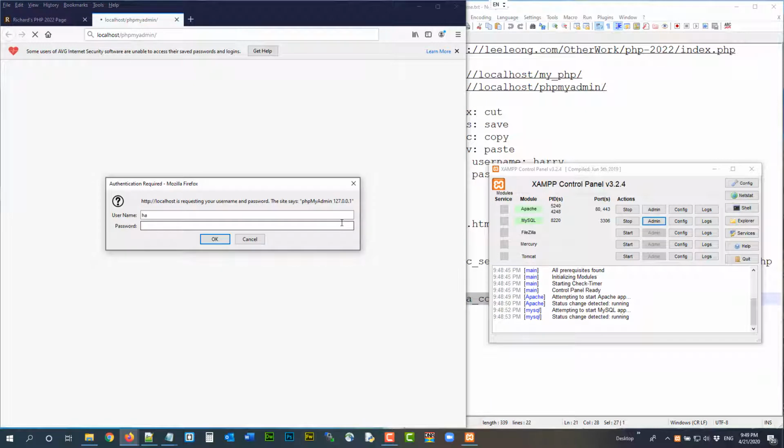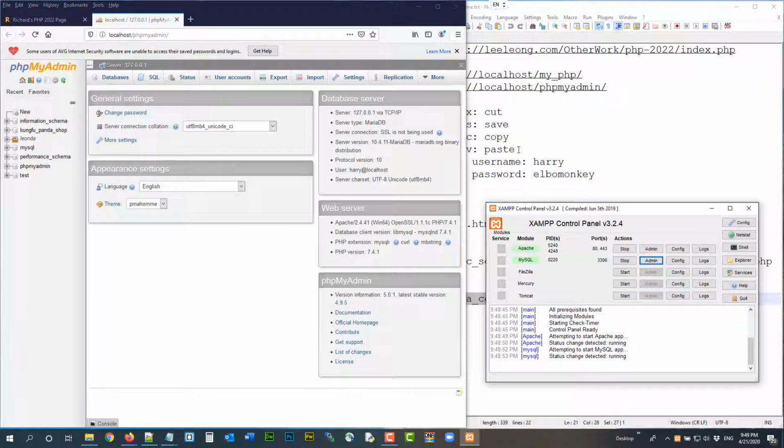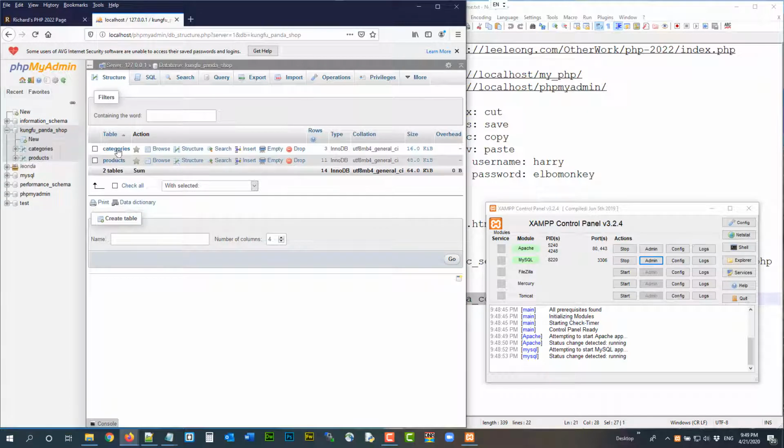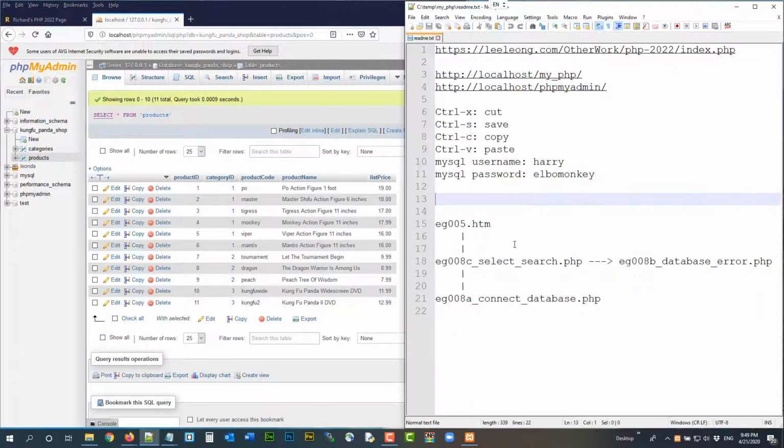So username is Harry, password is elbow monkey. Okay, so you can get in. And we are doing Kung Fu Panda Shop. We are going to search the products table based on the product code. All right, let's do the easiest thing first. Let's just get a user input.